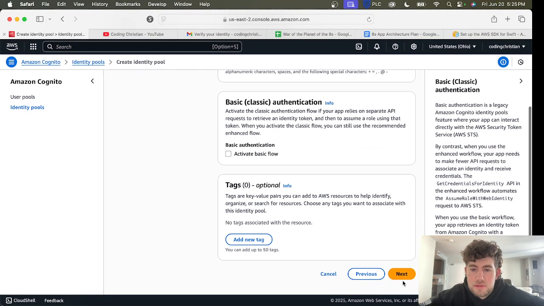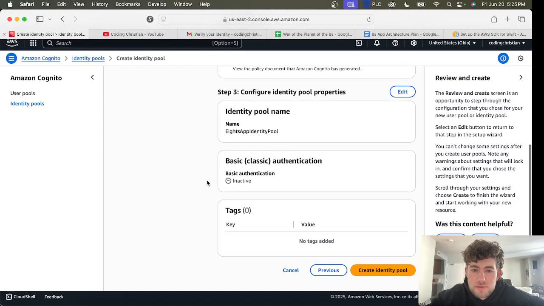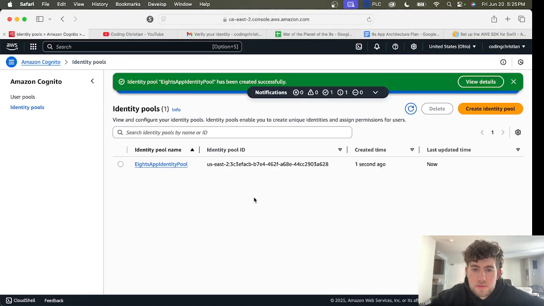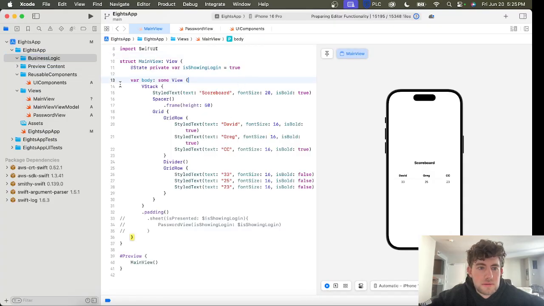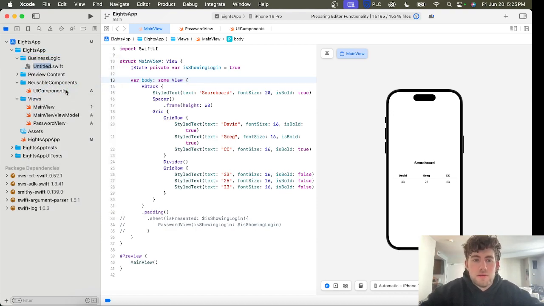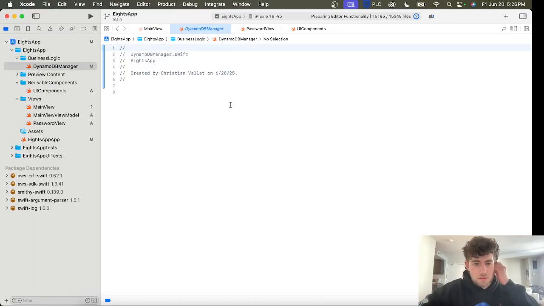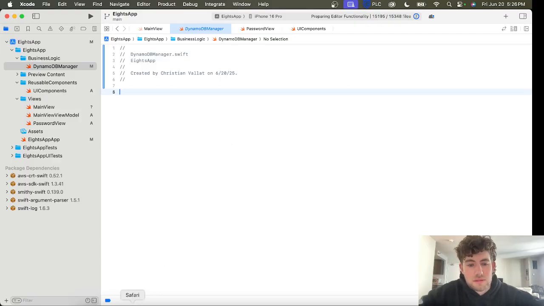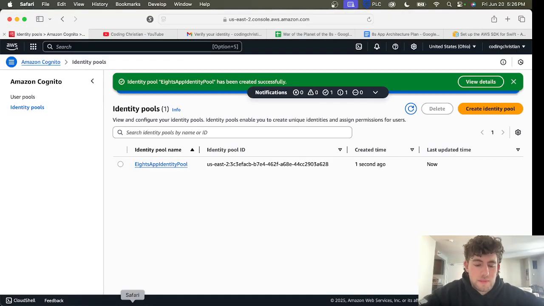Okay. No tags. Review and create. Okay, we got that. Got our pool ID here. This Xcode is business logic, so we're going to create a file called DynamoDB manager, and let's see, once we do that, I think we need to add the code to get the credentials. Well, first we need to go to IAM, I think.